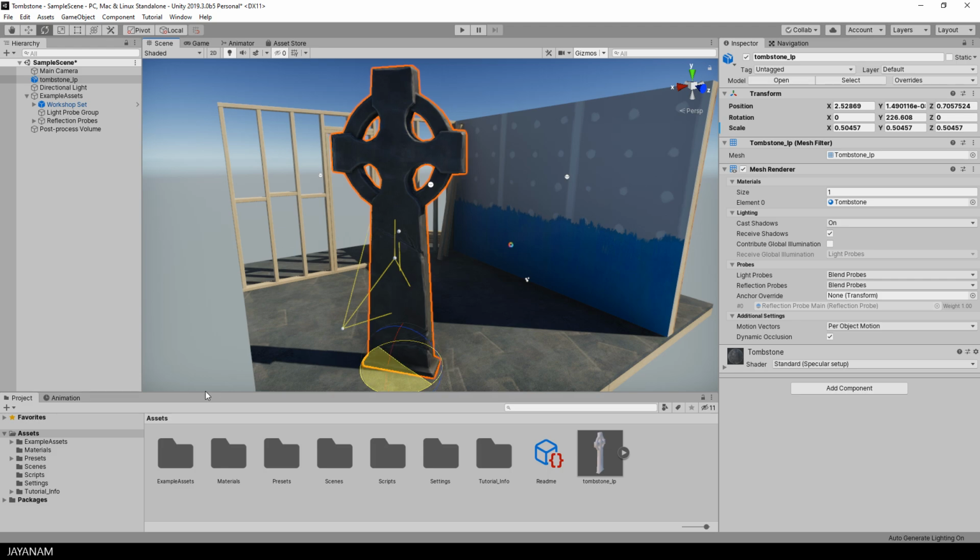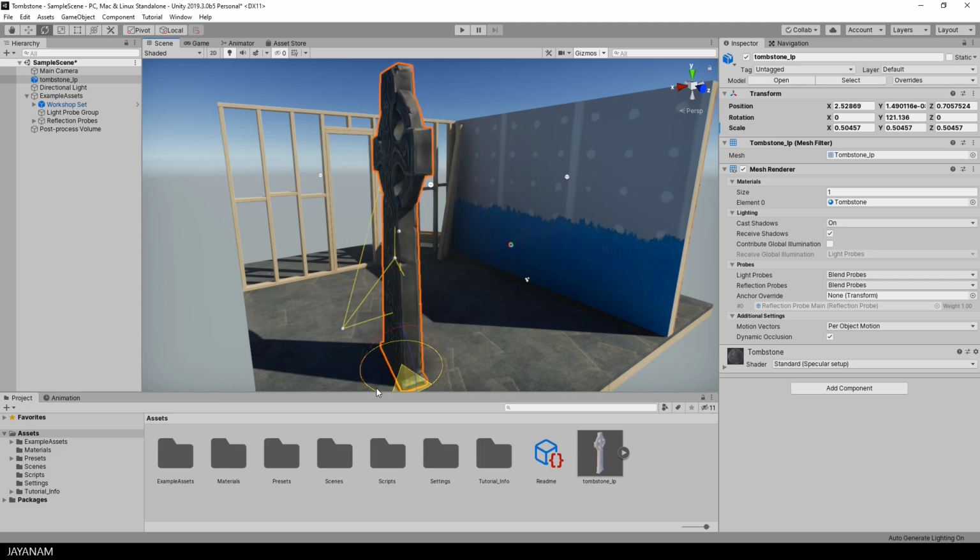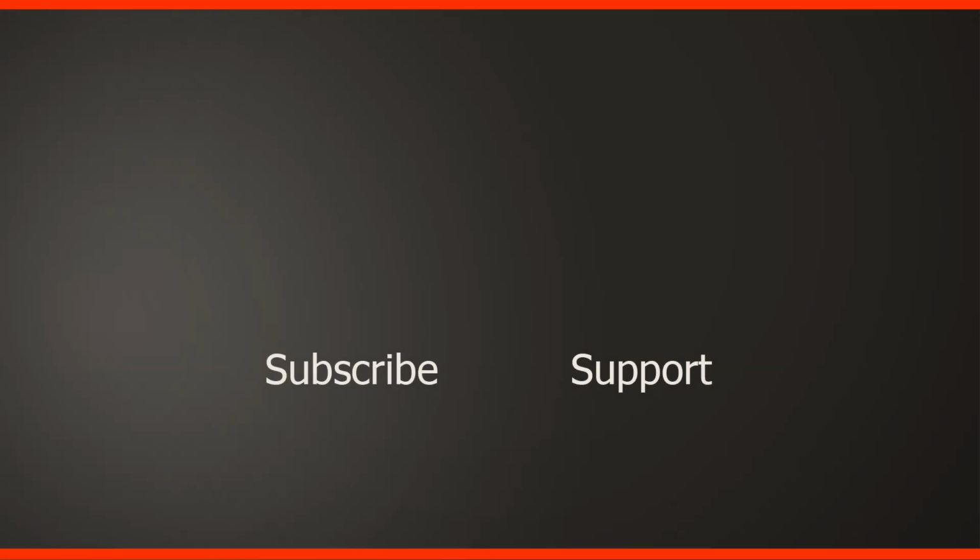Okay guys, this is my workflow to turn a high poly mesh into a game asset and bring it into a game engine.